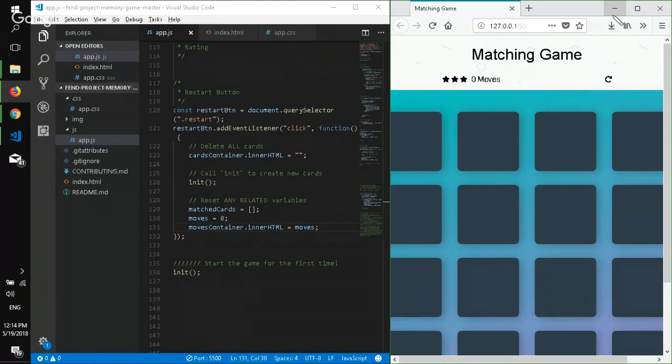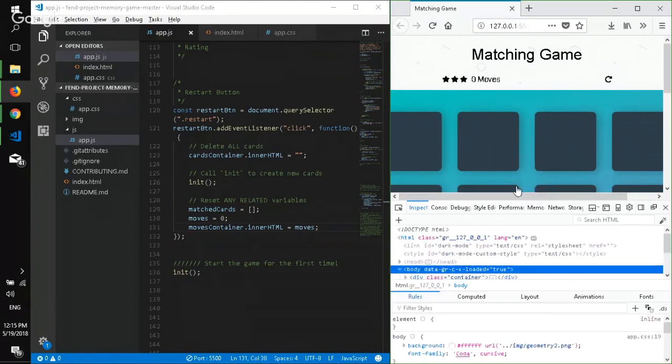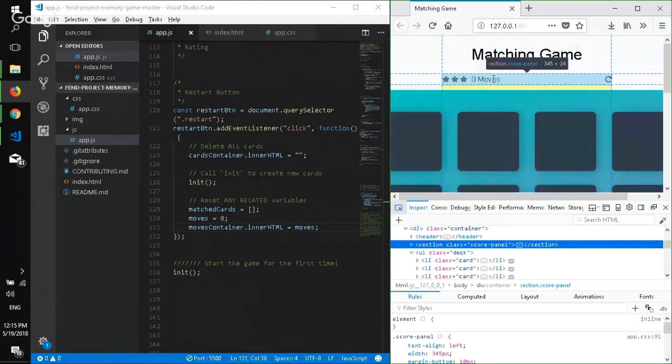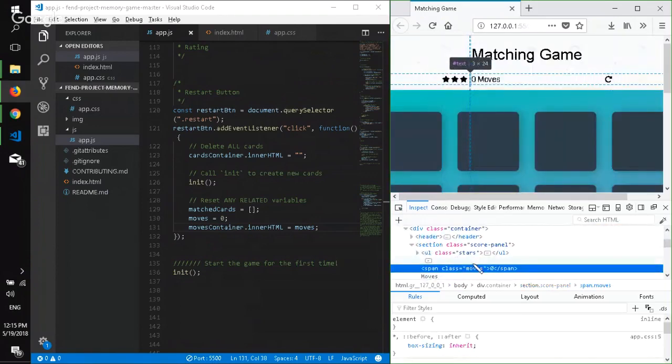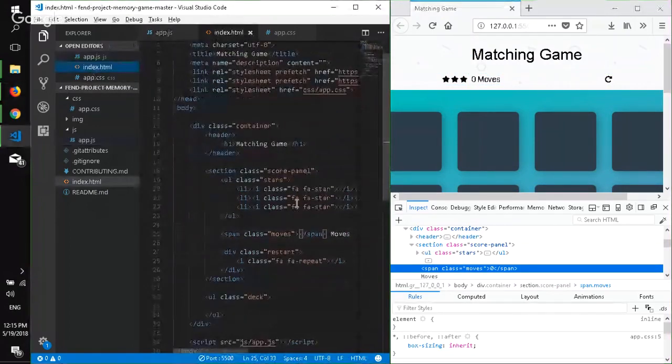Can you show me how you know the query selector moves? Okay. What I did is that I came here, and you will note that in this section you have the moves here. I didn't create it. It's created by default here. The moves, I just query selected it. Okay, great. This is answered too. Thank you, Pascal.